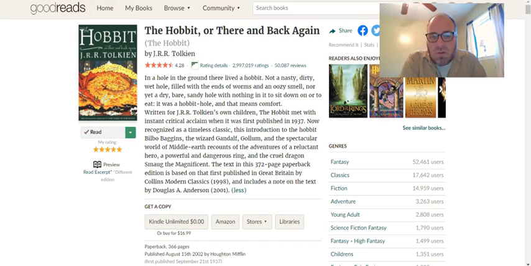In a hole in the ground, there lived a hobbit. Not a nasty, dirty, wet hole filled with the ends of worms and the oozy smell, nor yet a dry, bare, sandy hole with nothing in it to sit down on or to eat. It was a hobbit hole, and that means comfort.